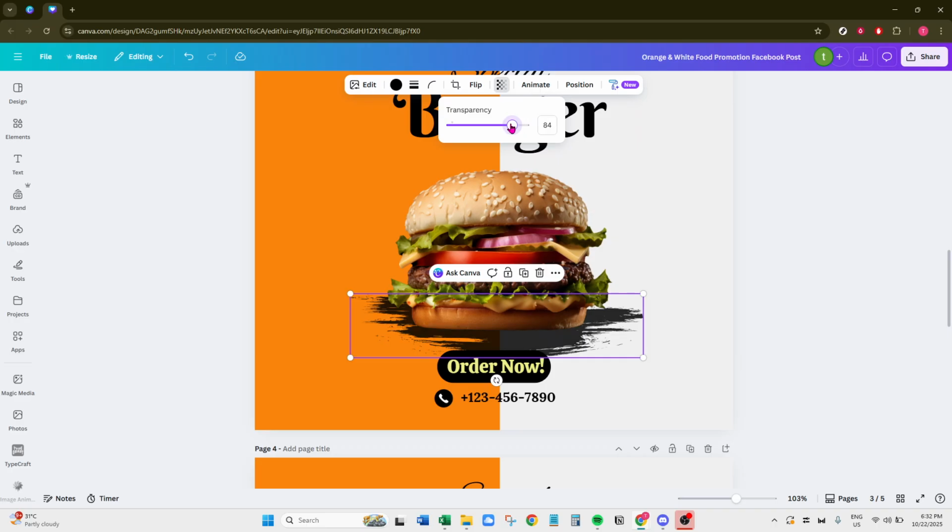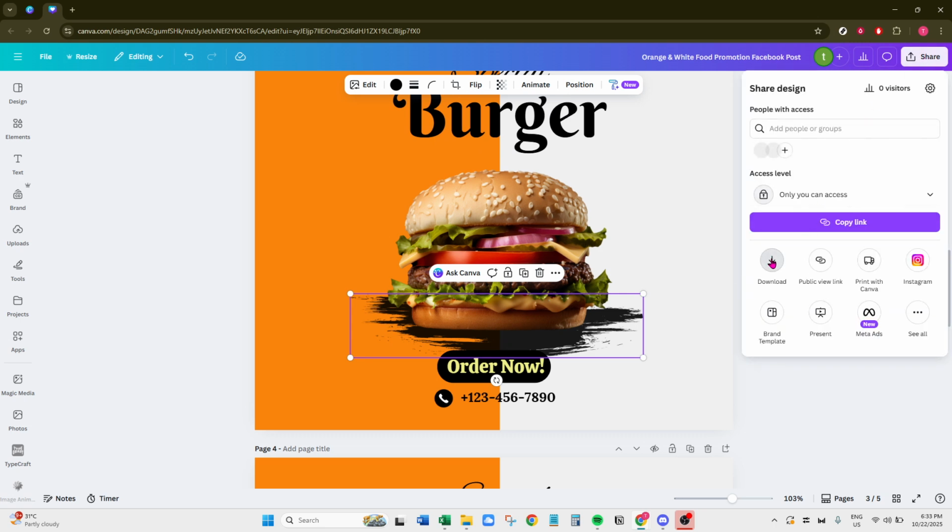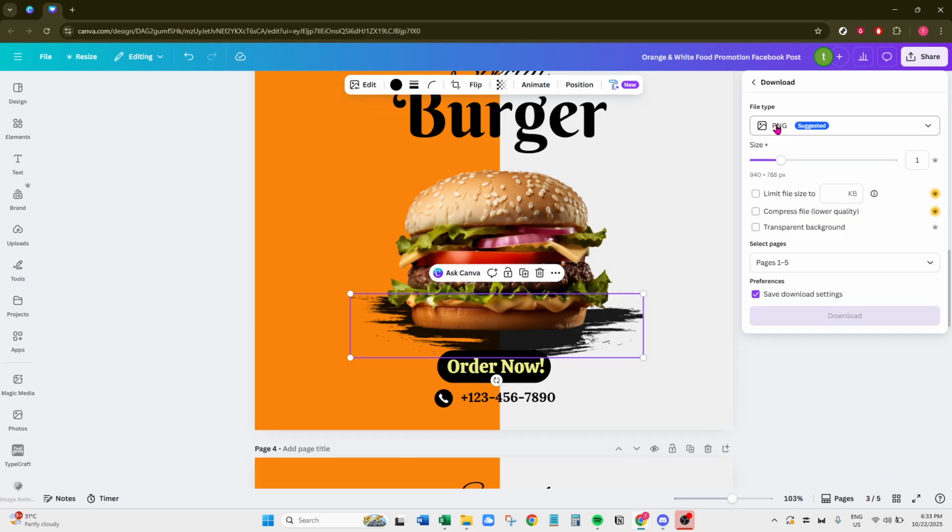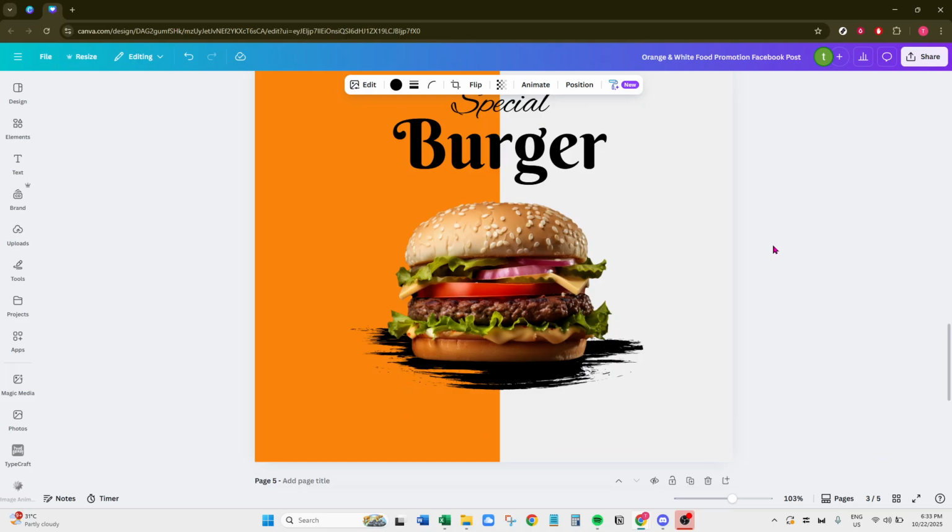Once you've finished designing and are satisfied with how everything looks, the final step is saving your work. To do this, simply click the download button located at the top right of Canva's interface. Make sure to choose PNG as your file format for its high-quality output, ensuring your ad looks sharp and ready for the digital space.